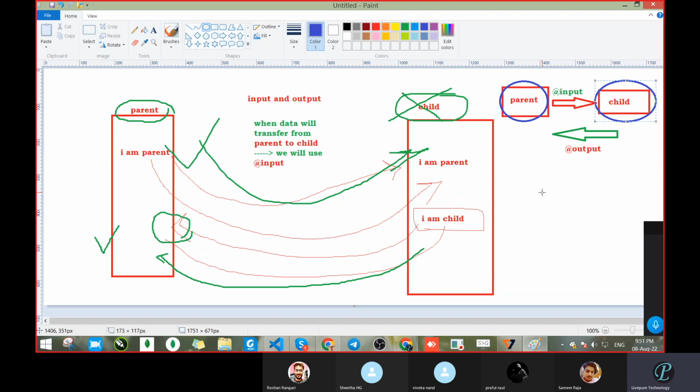Similarly, if we look at nature, suppose we consider one mango tree. When the mango tree is small, we are giving water, different fertilizers, different things. This means we are providing the input.